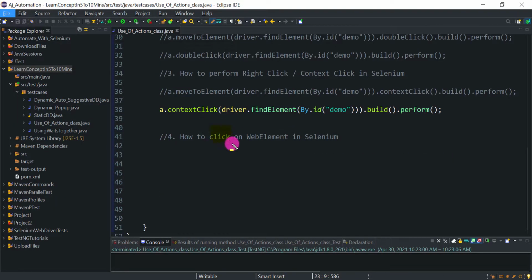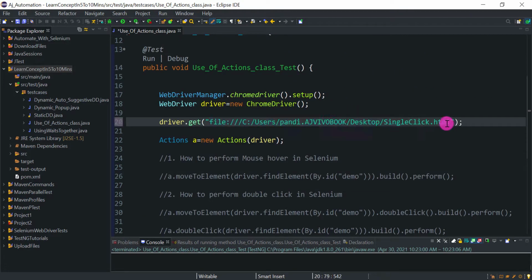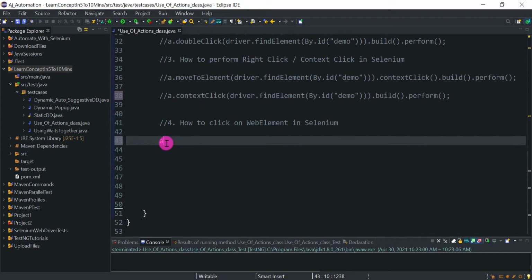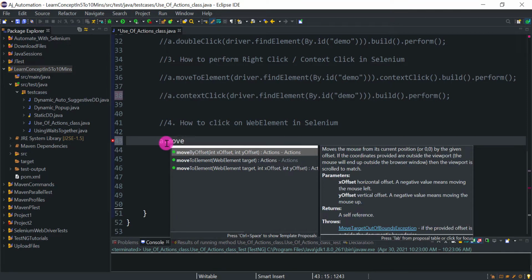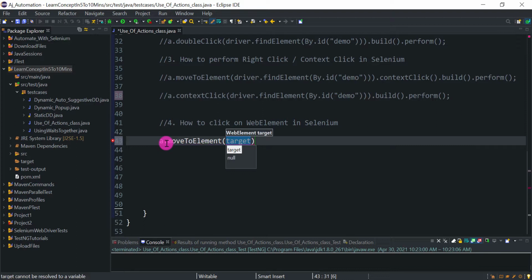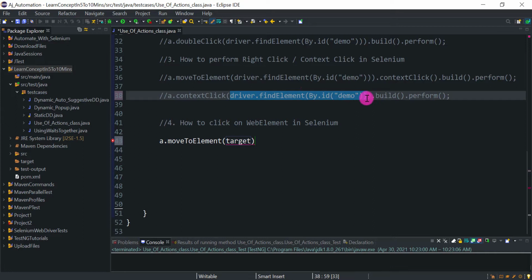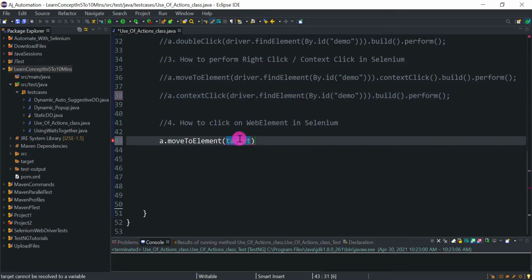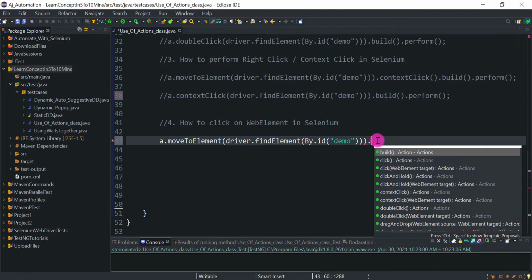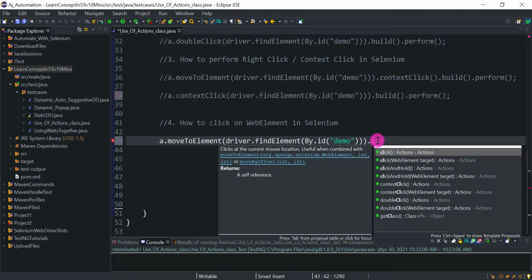So let's see our last operation, how to perform a click on a web element. Okay, so in Selenium we have the click method, right? We use driver.findElement and then we have the click method. So in the Actions class also you can use a method available in the Actions class to perform the click. Go to this website first, and by using the Actions class object, first we will move to that web element. Okay, pretty much similar to the previous actions. We will move to that web element having id equal to demo. Okay, dot click. So same click method.